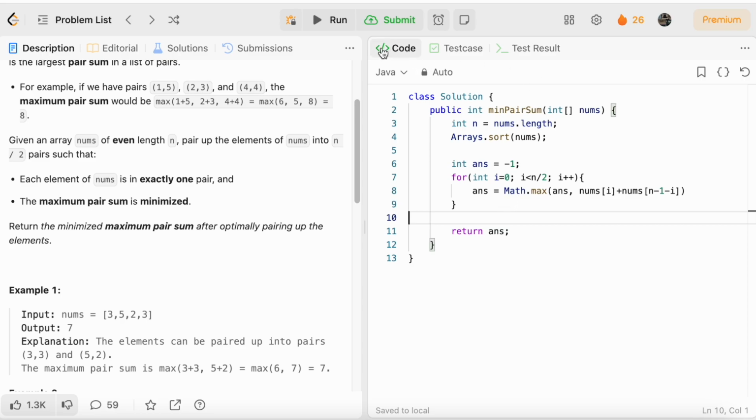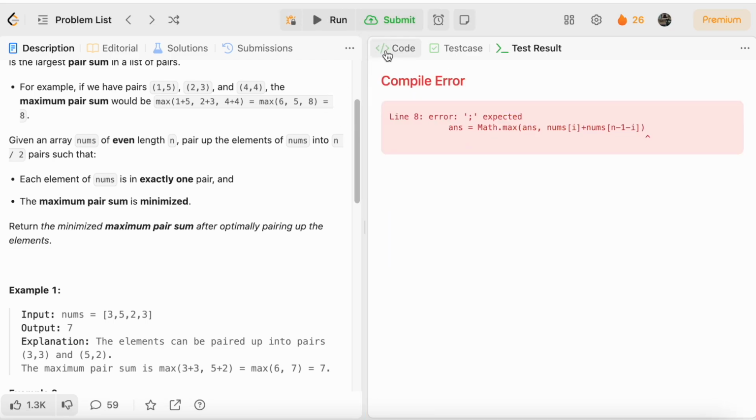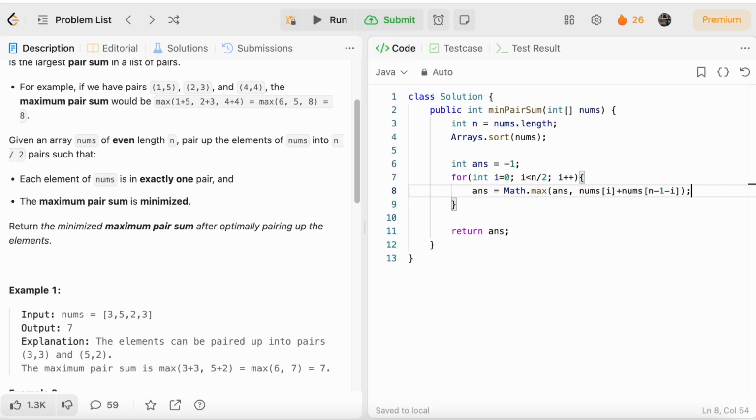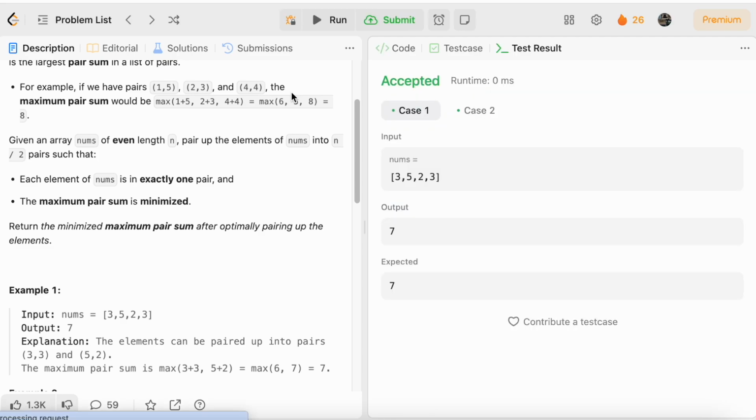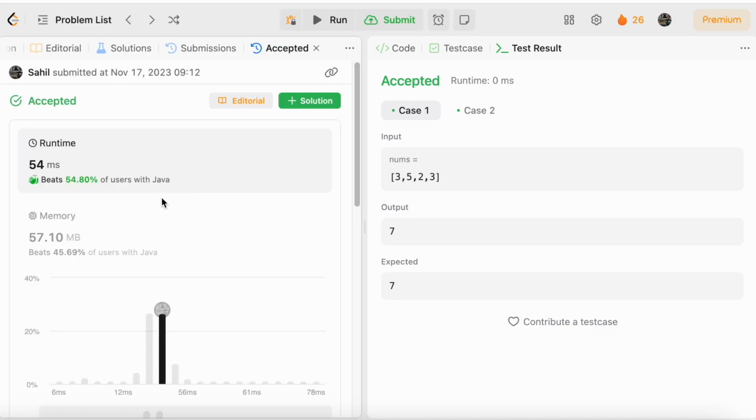Let's try to run this code. We have a typo. Okay. So, test cases are passed. Now let's try to submit it. Okay, got submitted successfully. Okay, thank you guys.